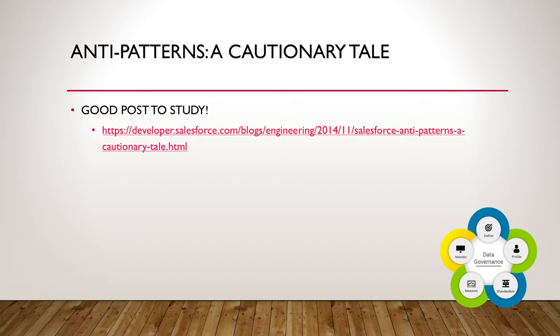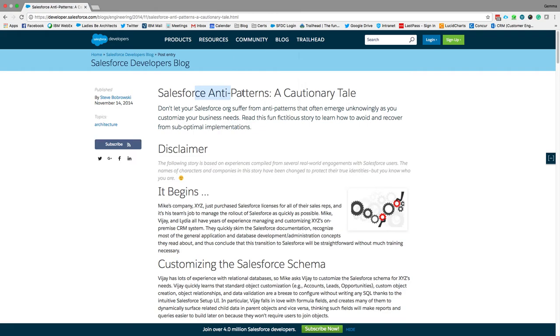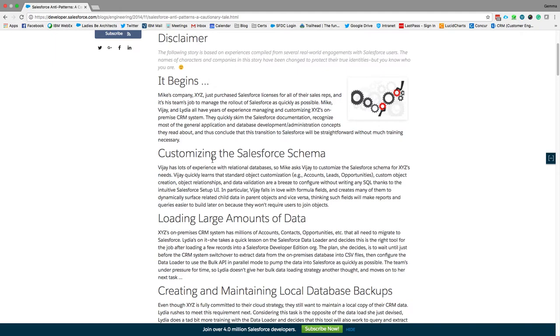So I think if I was to go through this article, it would probably consume another 20 minutes. So I'm going to just refer you to a blog post that is shown in the resource guide for this exam. It's absolutely brilliant. It's called Salesforce Anti-Patterns, A Cautionary Tale. And it has some really, really good examples of where a project, and of course, in amazing Salesforce style, it tells you the story of an implementation where they are loading very, very large amounts of data. And it tells you all about the decisions that they make and basically the knock-on effect of those decisions.